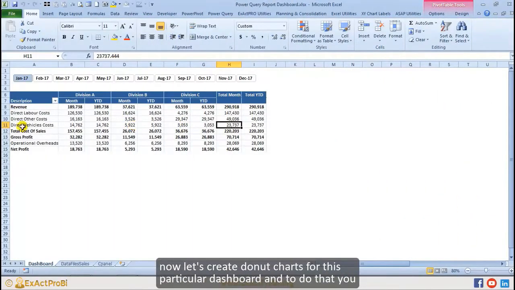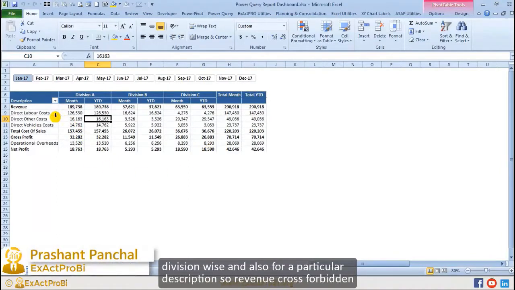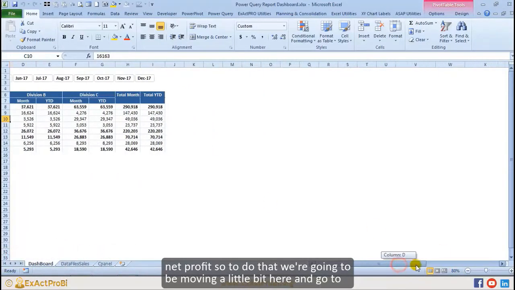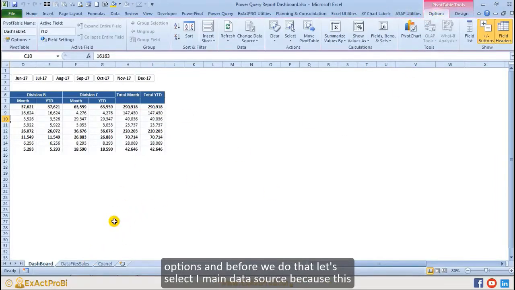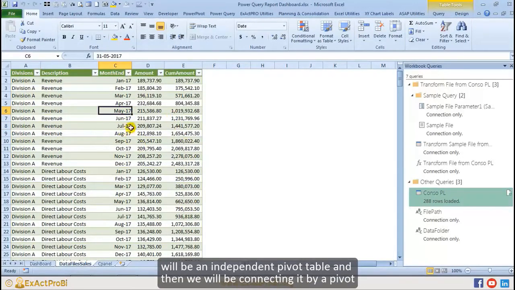Now let's create donut charts for this particular dashboard, and to do that we have to create separate pivot tables for revenue, gross profit, and net profit, division-wise, and also for a particular description. So revenue, gross profit and net profit. To do that we're going to move a little bit here and go to options, and before we do that let's select our main data source, because this will be an independent pivot table and then we'll be connecting it via pivot table slicer connection.